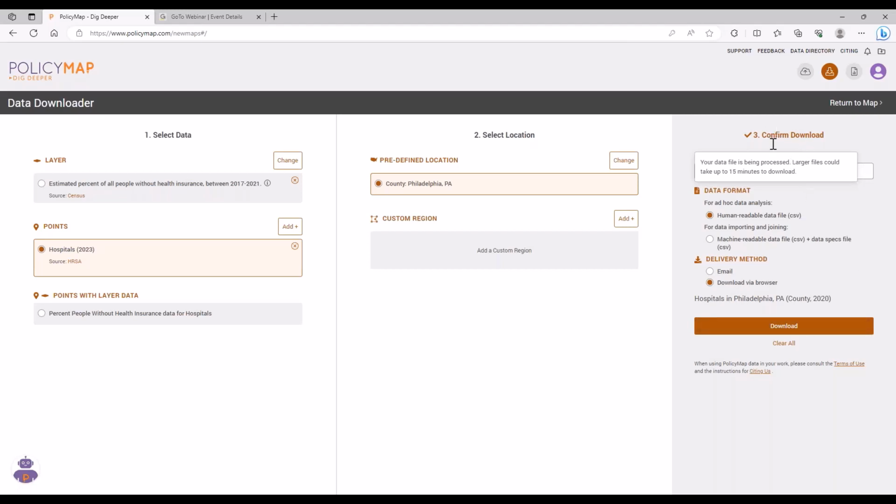And then the last thing I should mention is under confirm download, there are 2 different formats. The only difference is that the machine readable will remove the metadata at the top of each column. So if you're looking to pull it into a different program, like maybe Tableau, for example, a lot of the times this will make it easier to do that import.